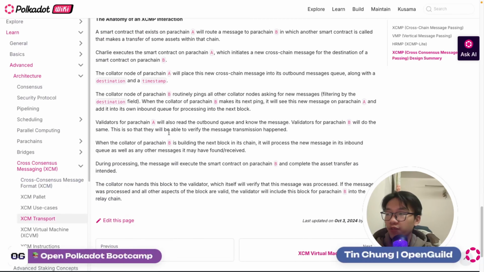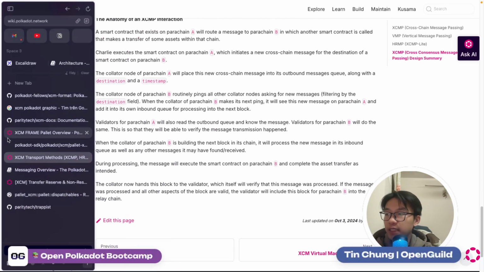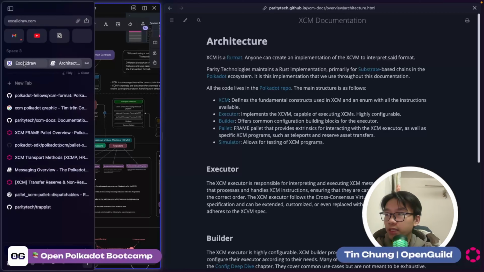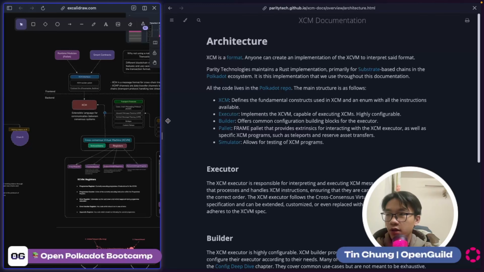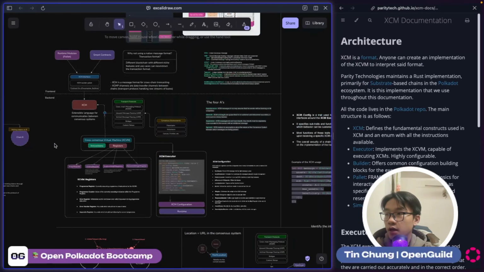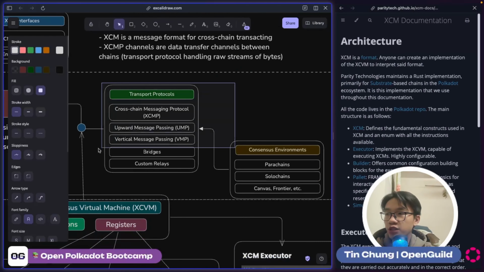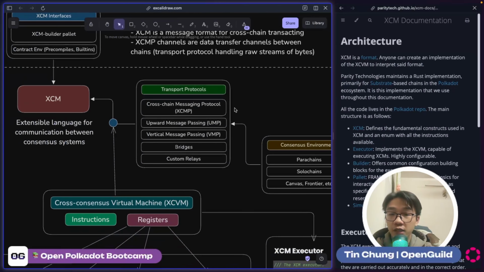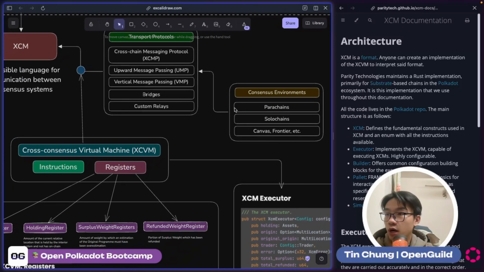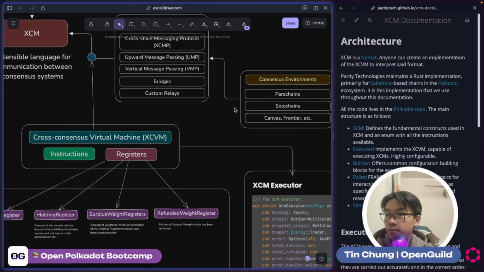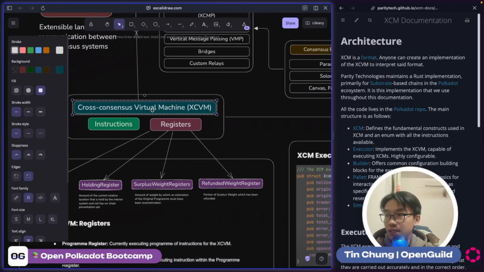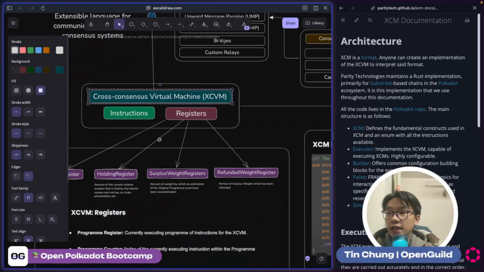Okay, so right here is already about all the things about XCM transport. We're going to go back to our architecture and dive deeper into the other things. Now, after we already solved the transport protocol and understand some of the transport protocols used in XCM and how messages are passed between parachain and relay chain, now we're going to go to the cross-consensus virtual machine. This is XCVM.